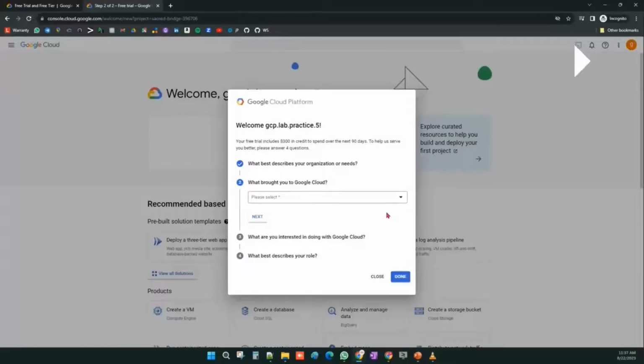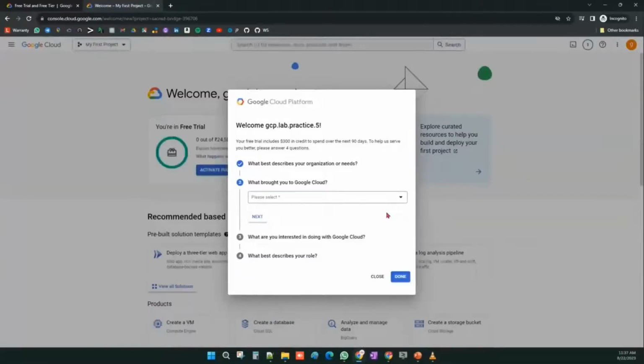Okay, just do a few more things also here. Just select a few options here, like what brought you to Google Cloud and all of those things. If you're looking at this page, that means your account is created properly and you got the $300 in credit as well.